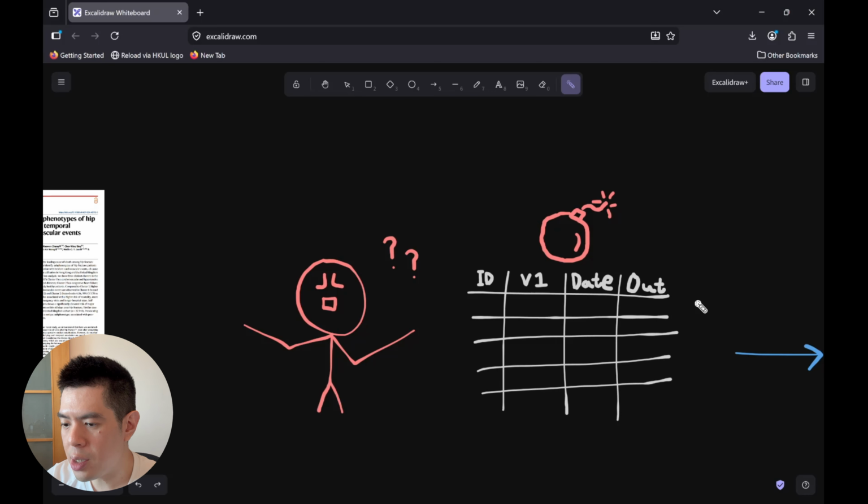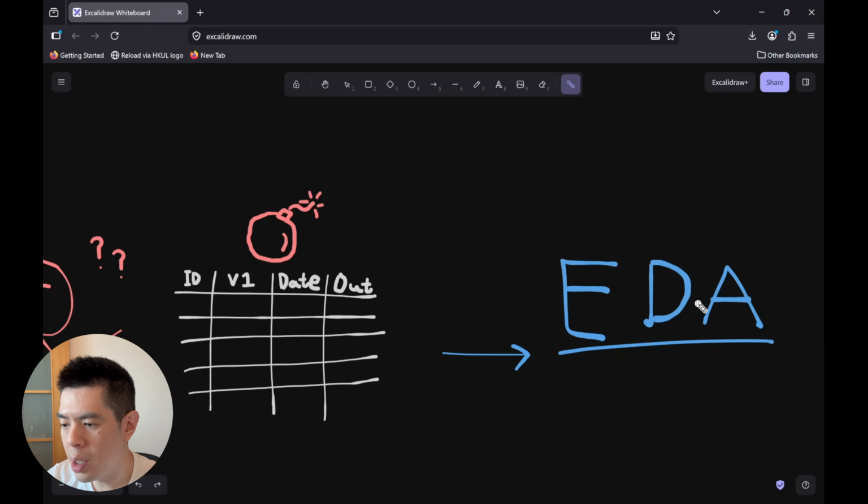Therefore, for data scientists, a good practice is to conduct an analysis called exploratory data analysis, or EDA. The idea is that since data scientists are usually not the people collecting the data in the first place, we need to take some time to get ourselves familiar with the dataset, clean up the data, and also draw some early insight from the data.